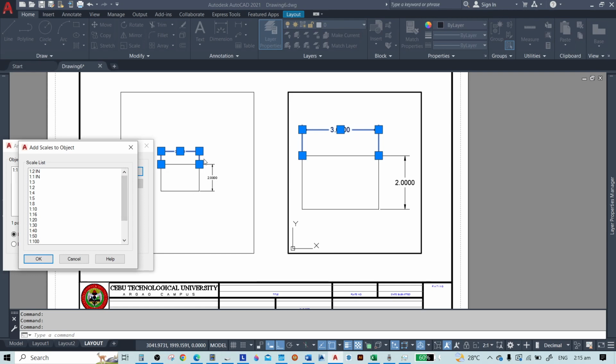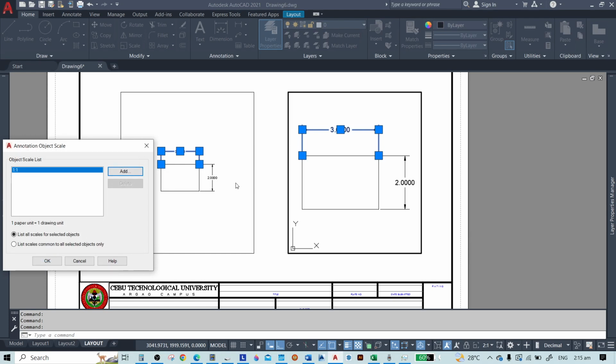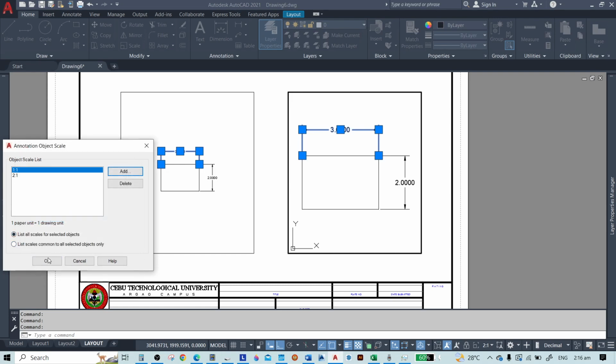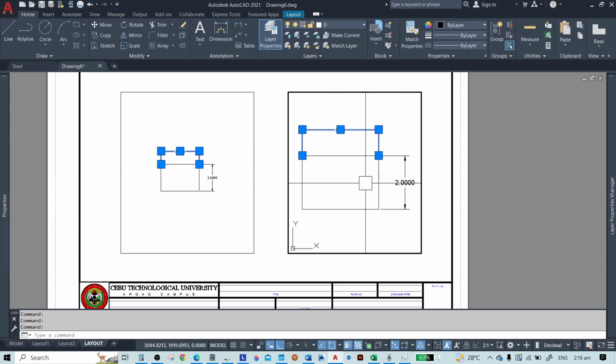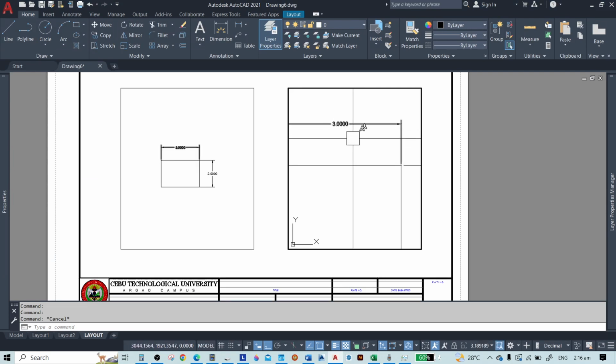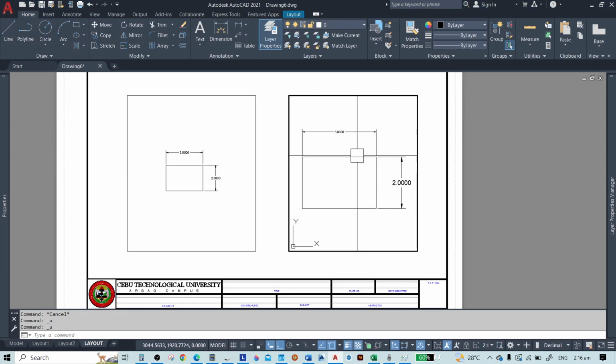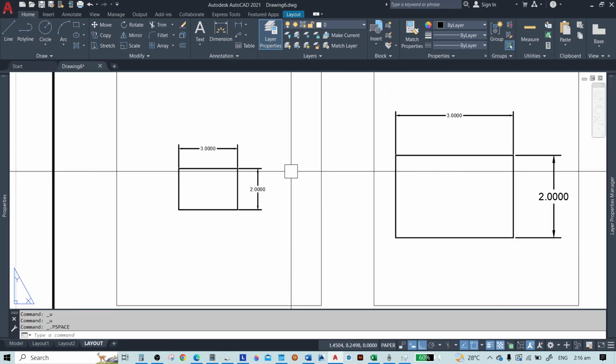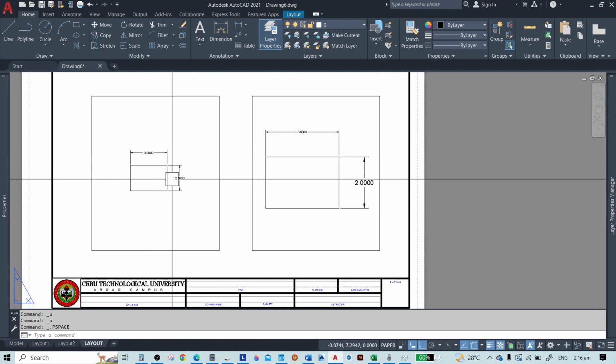Now you can add the dimension scale that you want. We already have 1:1. Then add, this is 2:1. We need to add the 2:1 scale. Then okay, it has already been added. Now just click OK, and then as you can see, the text, you can lock this one. The text here is the same as the 1:1 scale.